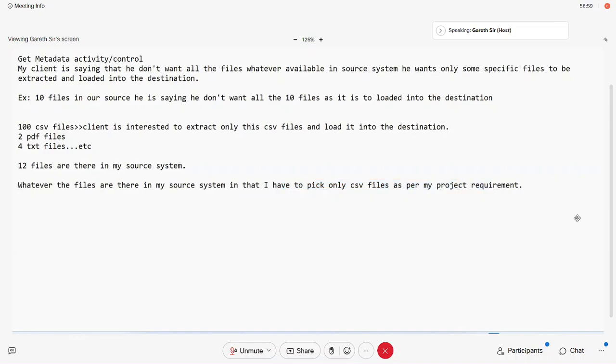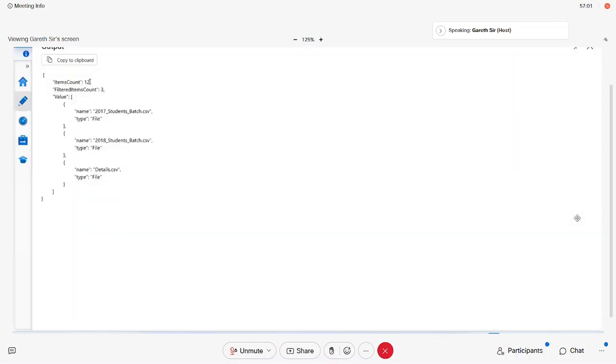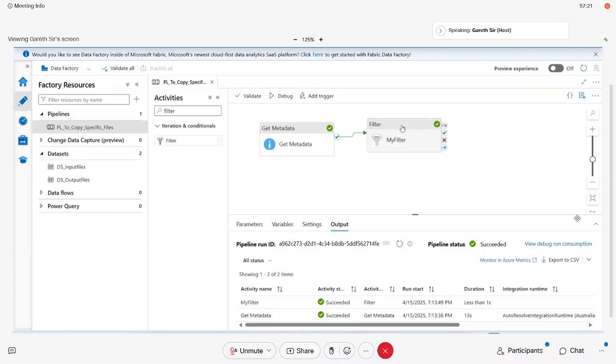Correct or not? Out of 12 files, that's what my client wants, no? My client doesn't want all the files. He is not interested. Very real-time use case. He is interested only in some specific files of the type that he has given, a CSV. That's why we have used this filter control, and we are writing the expression to pick only CSV files.